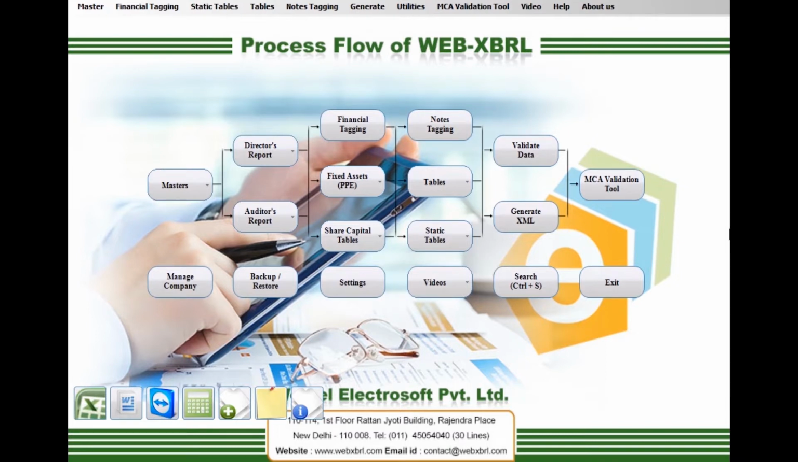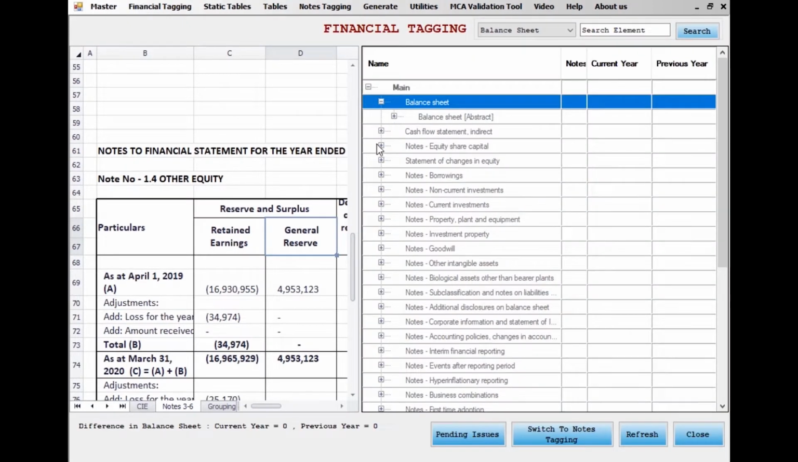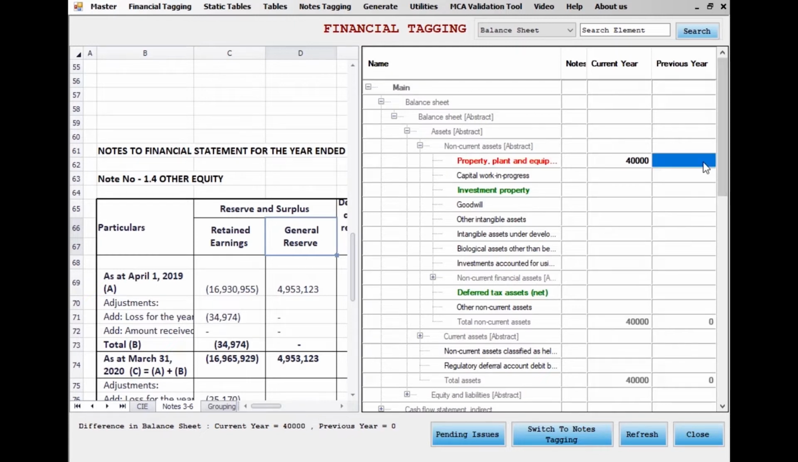Now I will show you how to do manual tagging in our software. I will go to the financial tagging. On the right hand side all the taxonomy will be available. Now in the balance sheet I will enter the amount of property, plant and equipment of the current year as well as of the previous year.